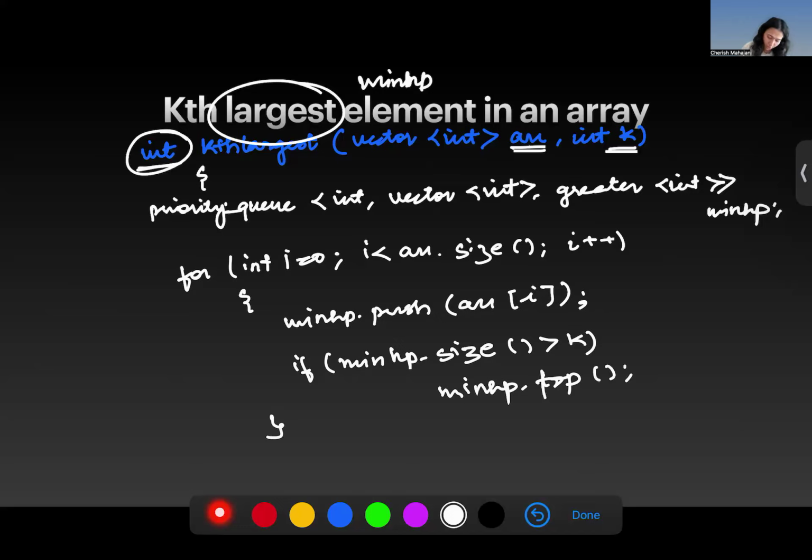Min heap dot top, min heap dot pop. And what do you return in the end? You return min heap dot top. Just that. Right?